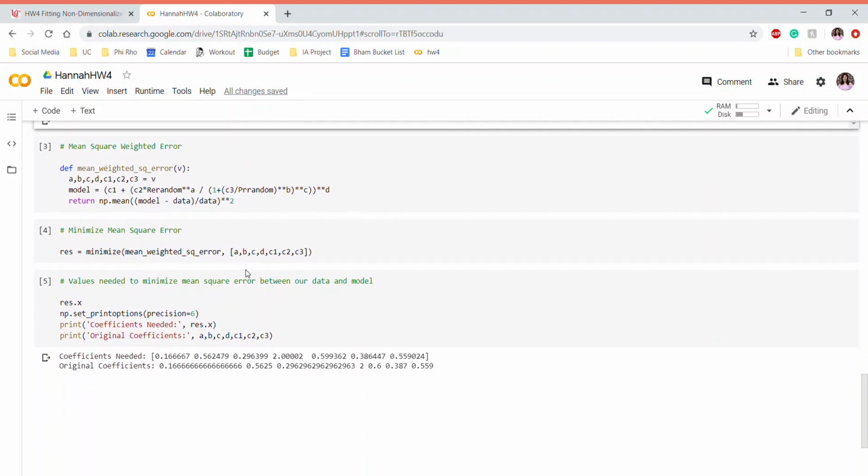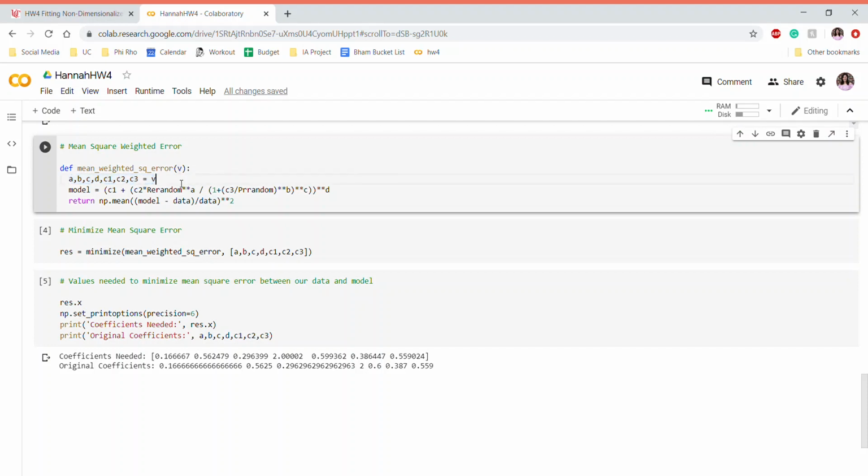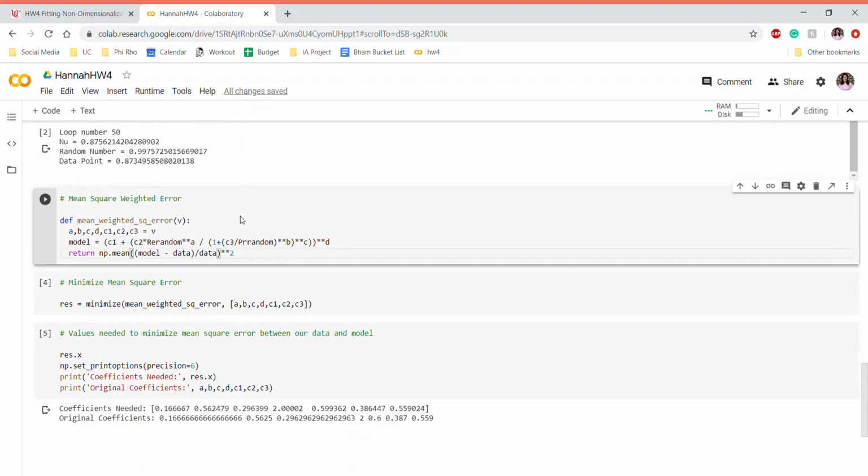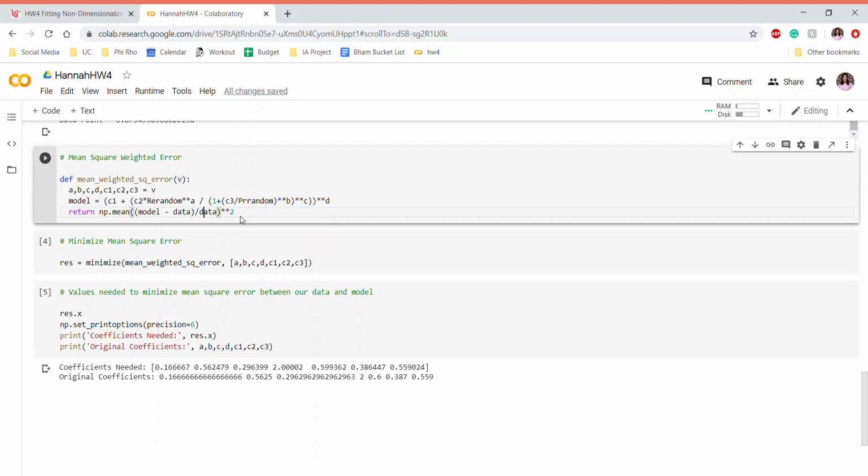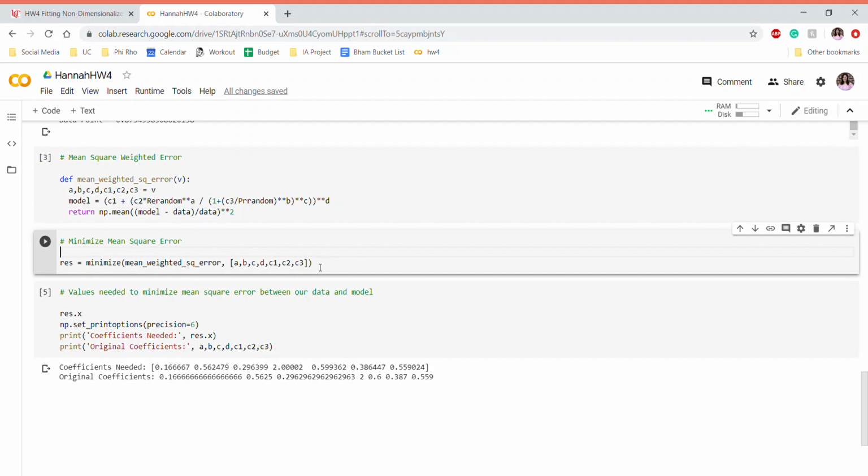And then in this section I solved for the mean square weighted error for each of the initialized coefficients, and I created a model which would use a random Reynolds and Prandtl number, which could then be compared against my data, which is up here with the little bit of noise I discussed earlier. I then used the minimize function to minimize that error against my original A, B, C, D, C1, C2, and C3 values.